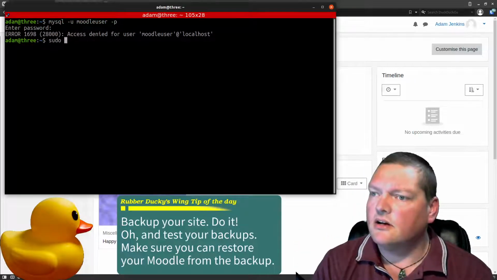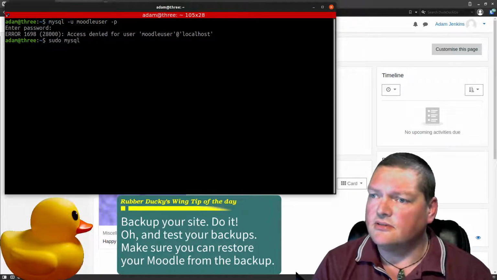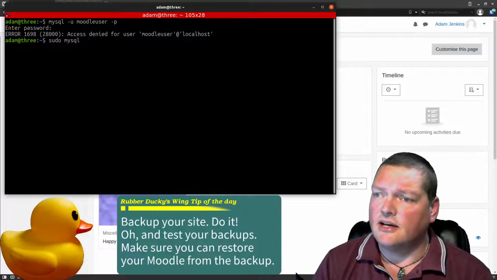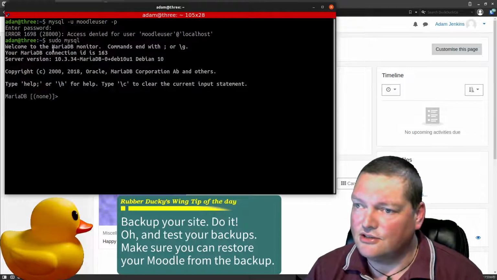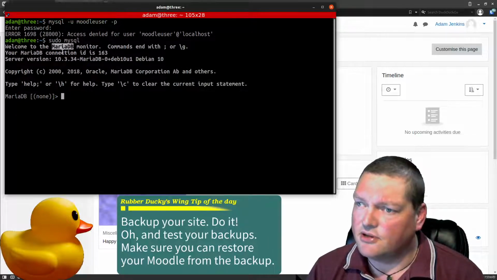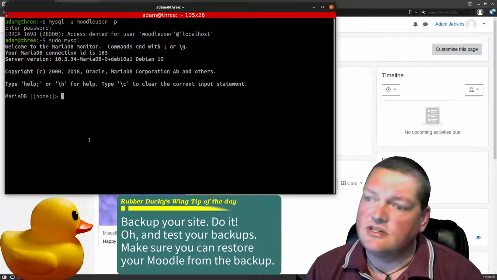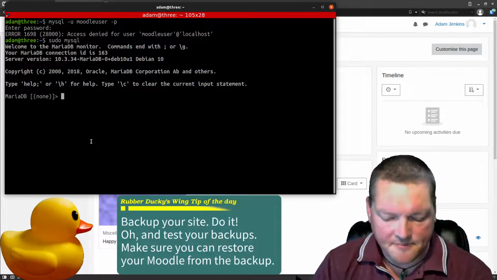But on a VPS, often sudo mysql will get you in. It doesn't matter if you're using MySQL or MariaDB; if you're using either, you can just use sudo mysql and it'll get you in. The mysql program will get you in to see it. I'm actually using MariaDB here, but as I said, no biggie.